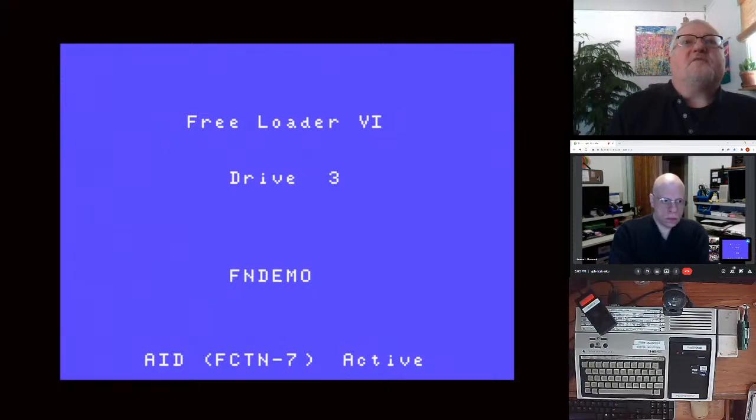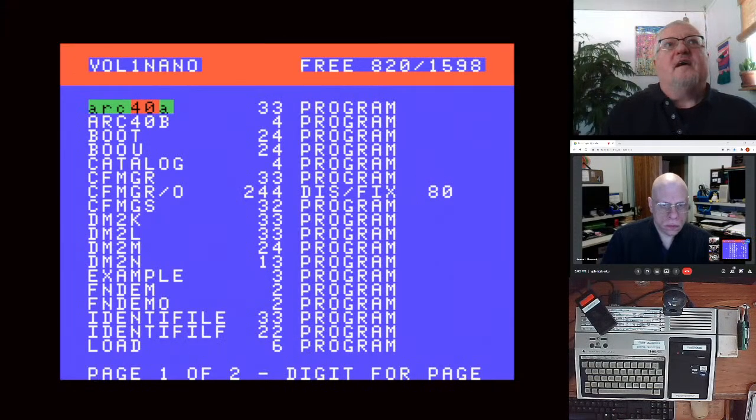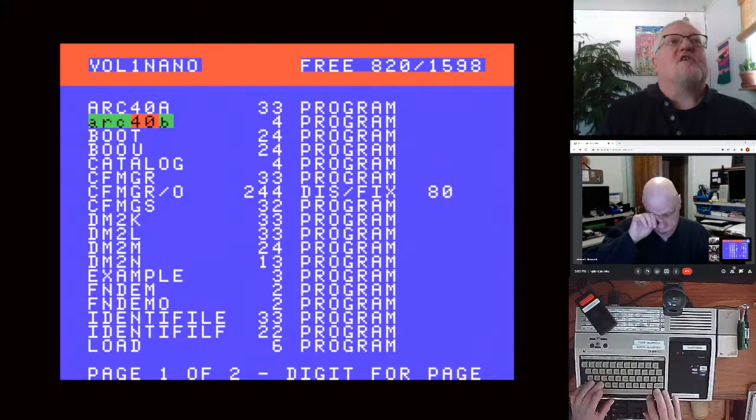Since few TIs are set up with 3 disk drives, but the Nano PEB is, I stash all my Nano PEB and utilities on drive 3. And usually they don't get touched by anything. So I've got Archiver, I've got Boot, I've got a simple BASIC catalog program. The Compact Flash Manager, which is what the Nano PEB was originally called, is in there. We have DM2000. We have an example program. Identifile is handy too.